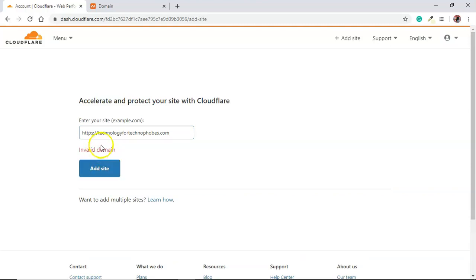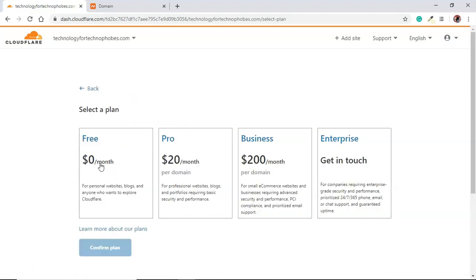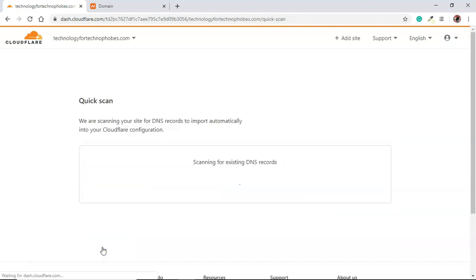Oh, what have I done wrong? Oh, apologies. We don't need that bit. You just put this in, so you don't put in the HTTPS. Here we go. And it's going to ask you what you want to do, but because this is just personal websites and blogs, you can just do the free one.